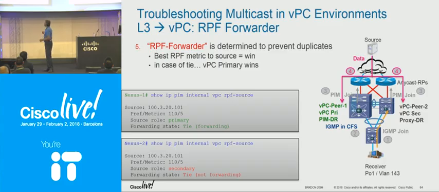Tie says that they both have the same metric. So what if they both have the same metric? We still need a way to ensure that we don't see packet duplication. When the metric is the same, they both are tie because they have the same metric. So whoever has the VPC primary role will be marked as the forwarder. This way we still ensure that the packet does not get duplicated to the receiver.